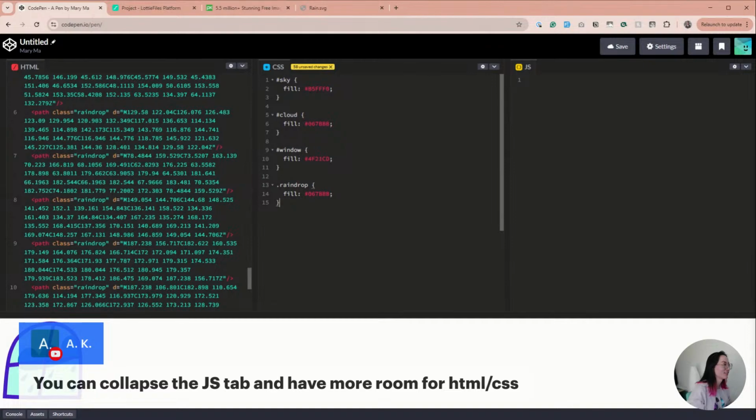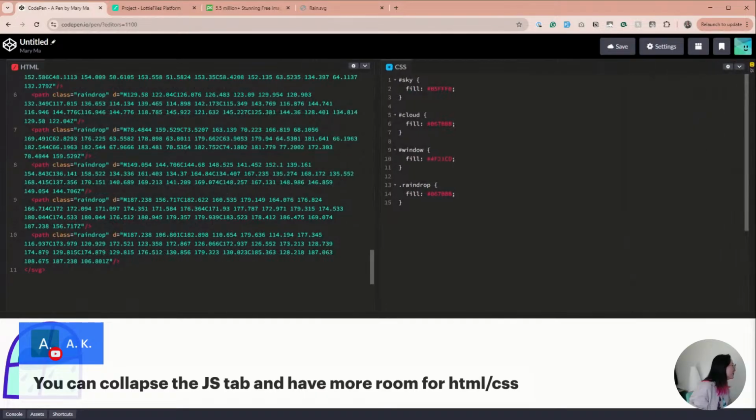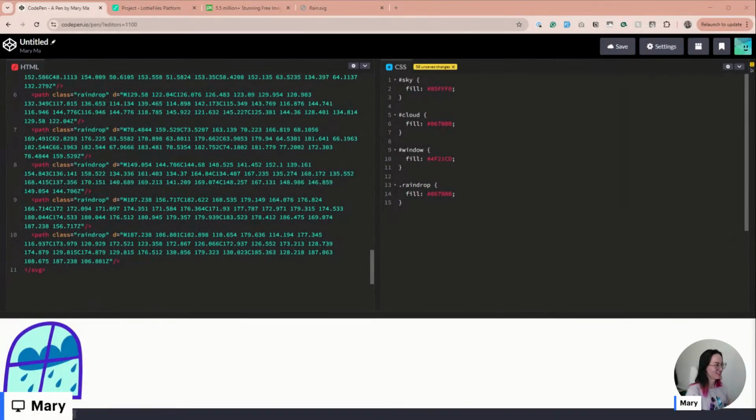I can collapse the JS tab and have more room. Good tip. How do I do that? Minimize. Thank you. Okay.